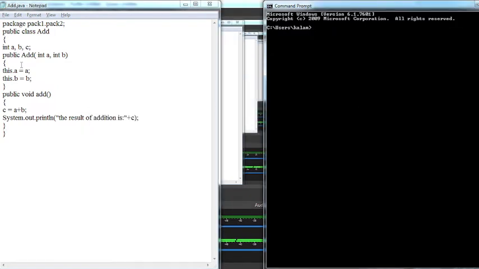Now let's compile. So how to compile? First we have to go to the folder where we saved the program. We know that we saved the program in the D drive, so just write D colon and enter. And in the D drive, where did we save the program? In the Java program folder, so just change the directory to that one. Now, since we want to create a package, the compilation will be a little bit different.